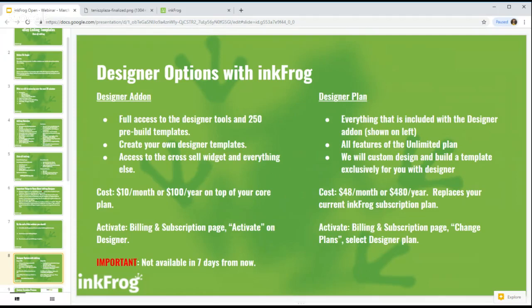The designer plan is a permanent part of inkFrog. It has been around for 12 months at this point. Everything that is included with the designer add-on is included with the designer plan. You also get all the features of our unlimited plan. So you can have unlimited eBay listings, unlimited accounts, you have staff accounts, you have the Amazon connector. You can connect to as many stores as you want.